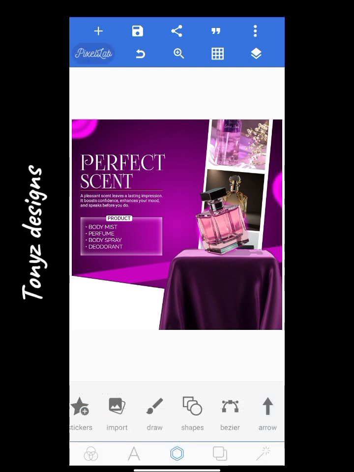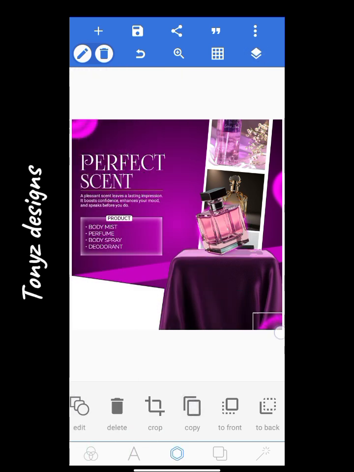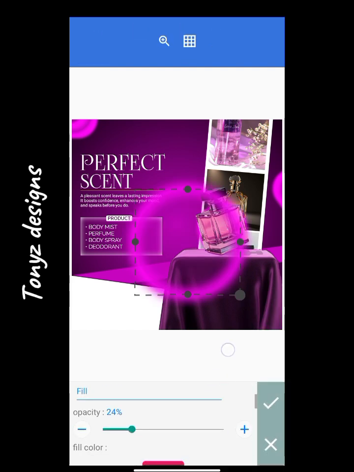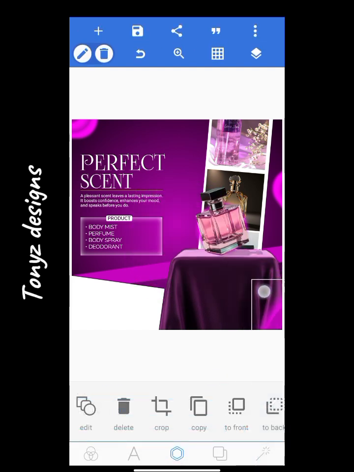Okay, so the effect we added behind the perfume image, we'll go ahead and duplicate it. We'll click on it to copy, and we'll be placing it down here. But before we place it here, we'll go over to edit to enable the opacity, and we'll be placing it over here.